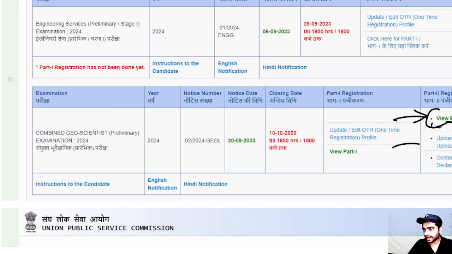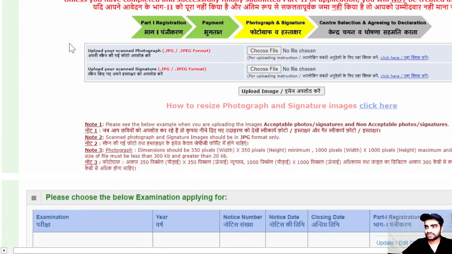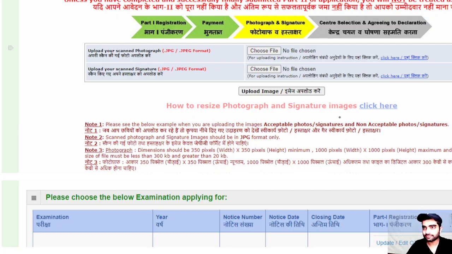The next thing that you need to do is upload photograph and signature, and after that you have to go for center selection. First, you have to upload your signature and photograph. So after you choose that, this is what the details are showing: upload your scanned photograph and upload your scanned signature. So you will be choosing the particular file. For your scanned photograph, it should be above 20 KB and below 300 KB, and same goes for your signature, and it should have the correct dimensions which are mentioned here.